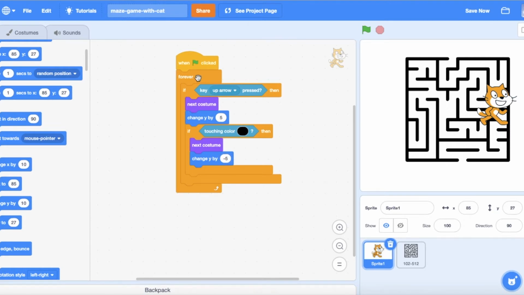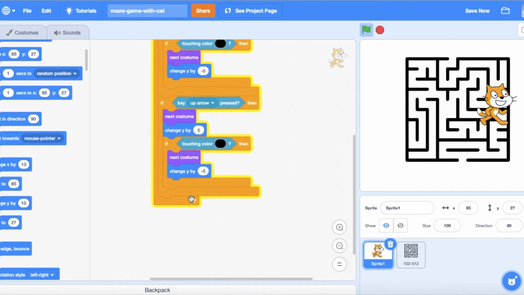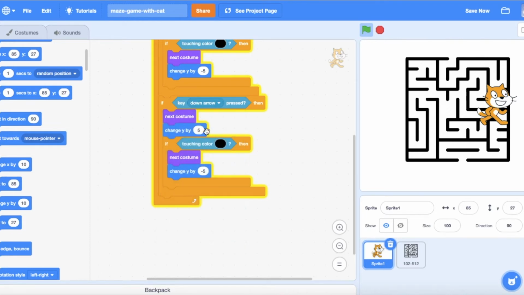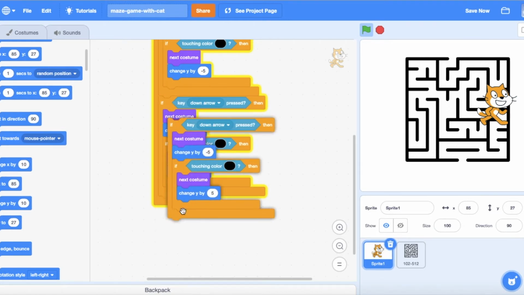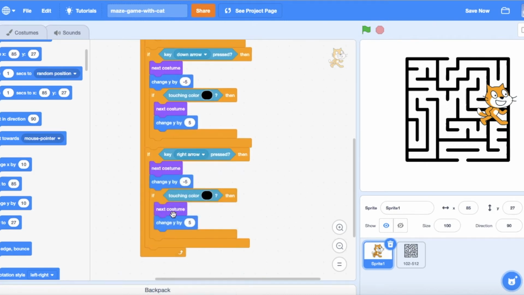Okay, now let's go to the top and go to if key up arrow pressed. Let's right click on it and then we'll have the option duplicate. Let's duplicate it and put it under the first one. Now let's do if key down arrow, and we're just gonna make it change y by -5 here and change y by 5 here. Then let's duplicate it again and make it key right arrow this time.